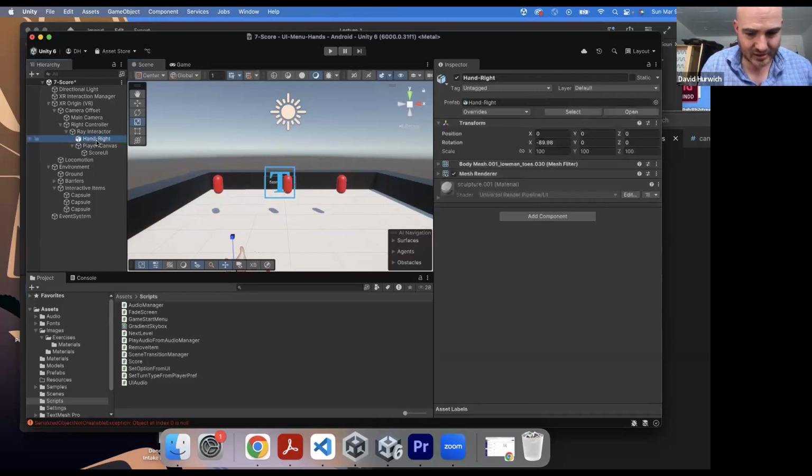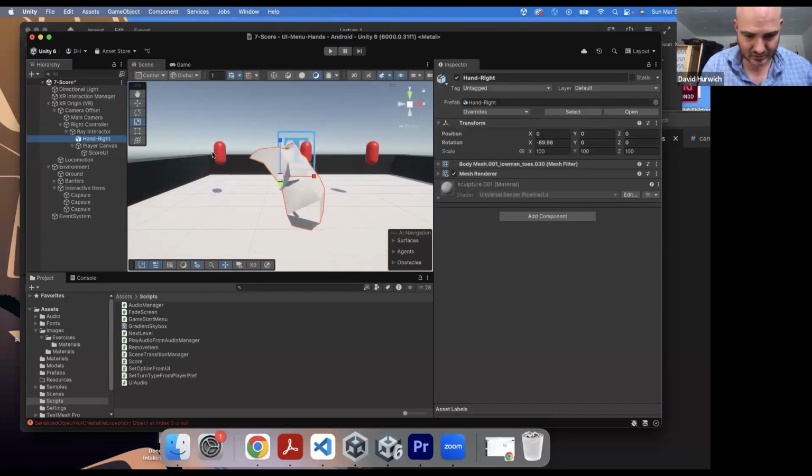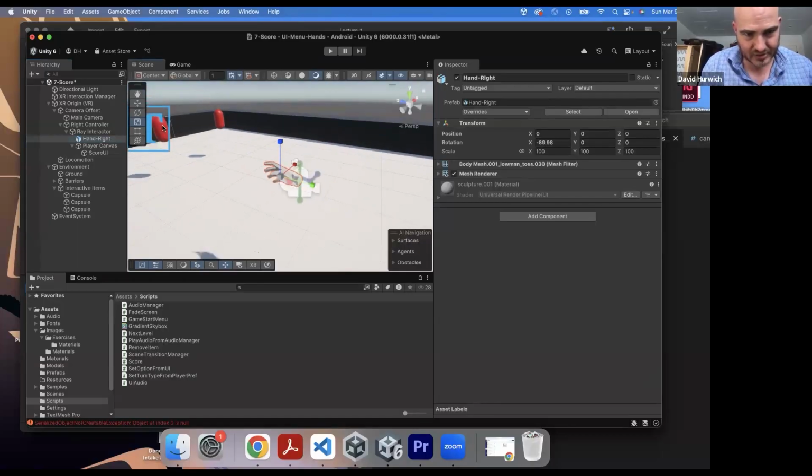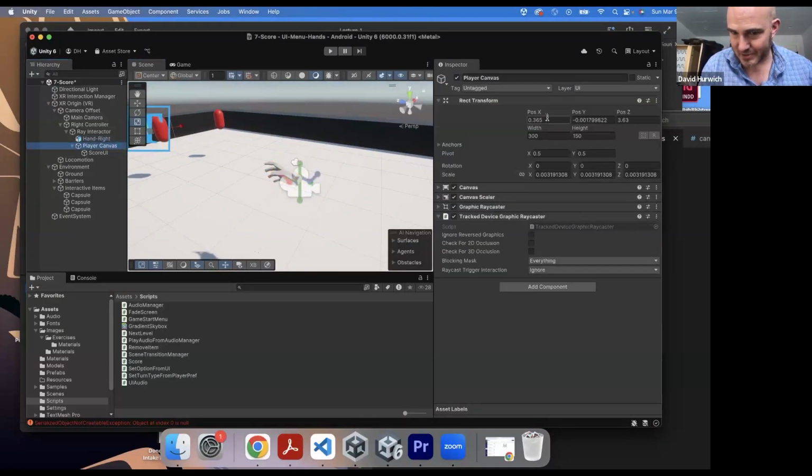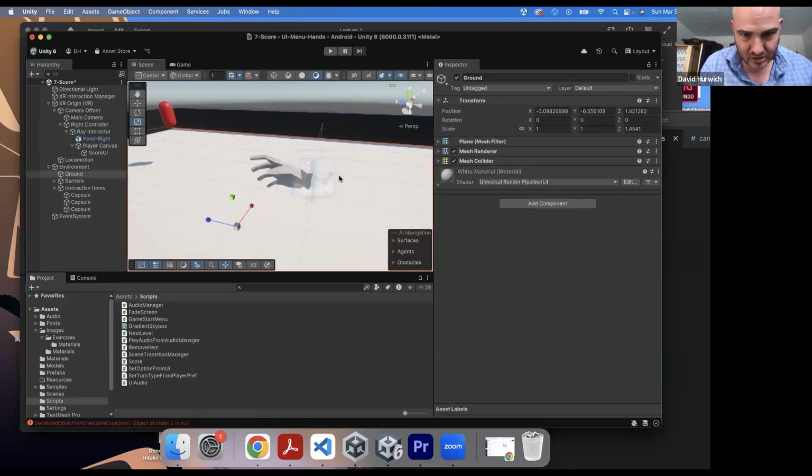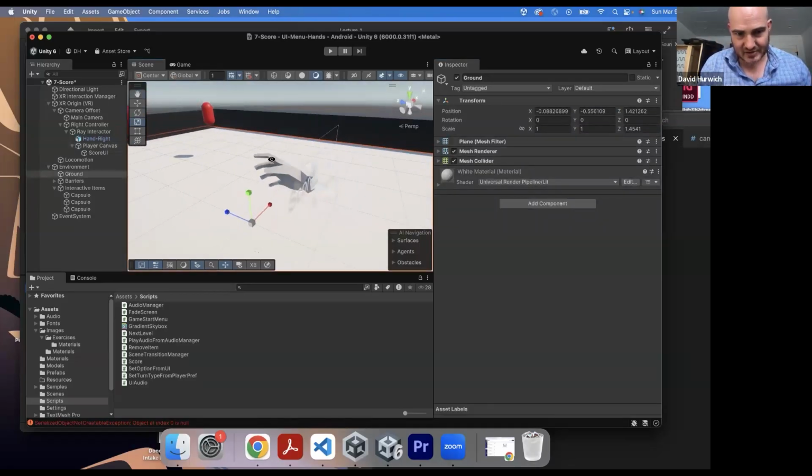And I'm just going to highlight the hand here. Okay. So there's the canvas, there's the hand. If I click on the canvas, you can see that its position is very off. So I'm going to change this to 0, 0, 0. Okay. And you can see now that the canvas is right on the hand. I actually want to rotate it so it's in line with the hand.